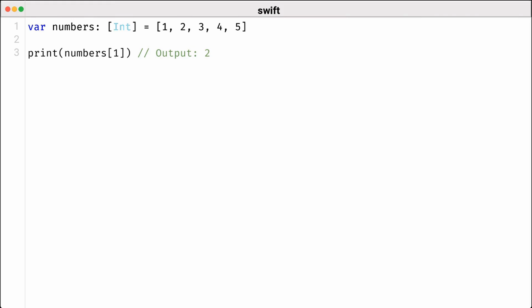We can achieve this by using the index of the element we want, keeping in mind that Swift employs zero-based indexing. So this means the first element is at index 0, the second at index 1, and so forth. In our example, to fetch and print the second number in the array, we can simply use print numbers 1. This line will output the number 2, demonstrating how easy it is to retrieve values from an array based on their position. Understanding this array access pattern is crucial because you'll frequently use it to manipulate collections of data in your applications.